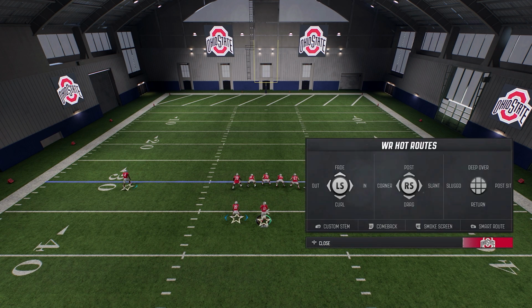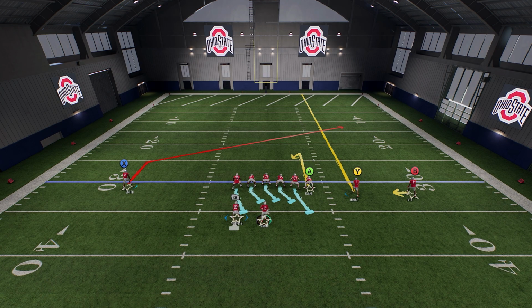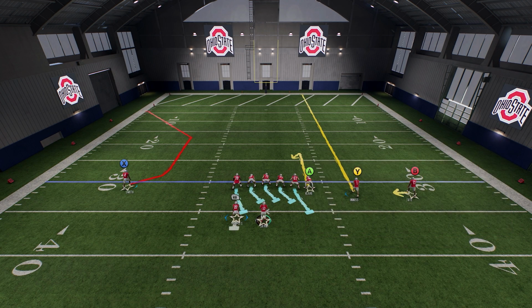On the right stick, we're going to have post. We are going to have a slant route. We are going to have a drag. And then the last one on the right stick is going to be your corner route, or some people will call this a C route.